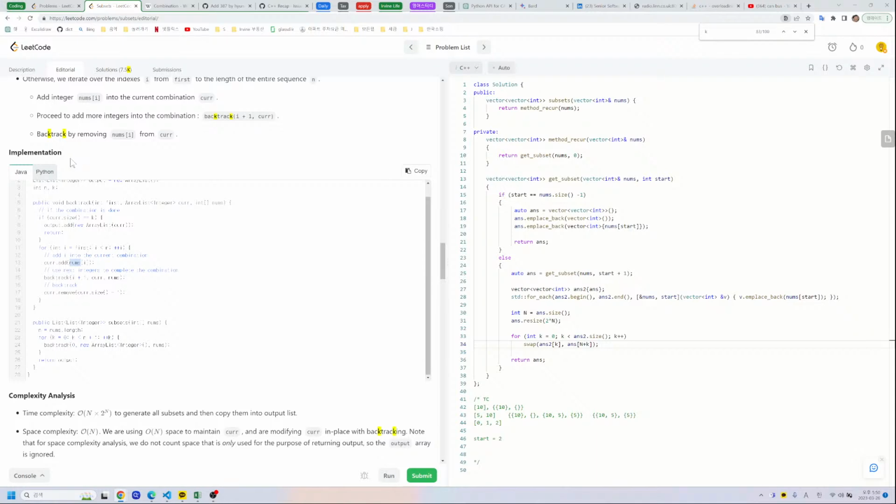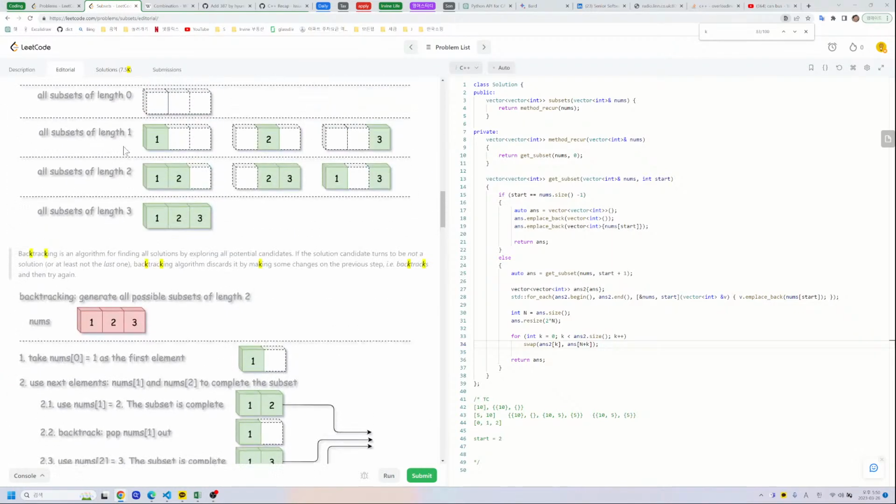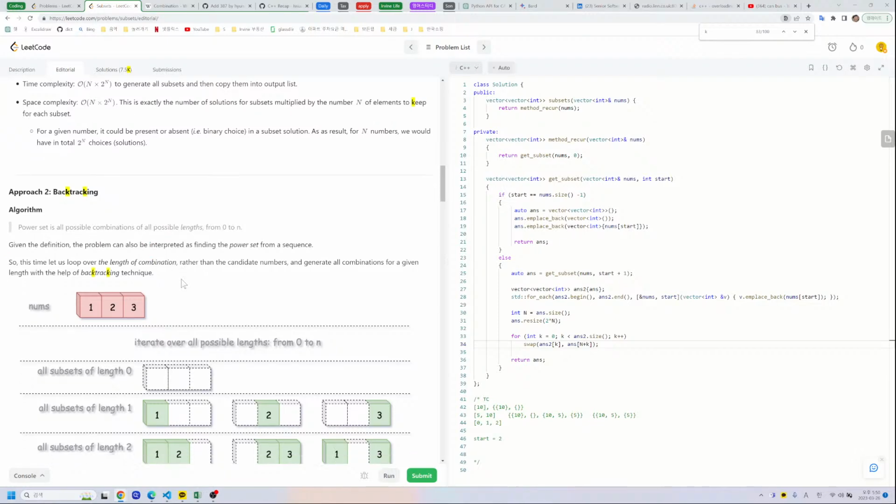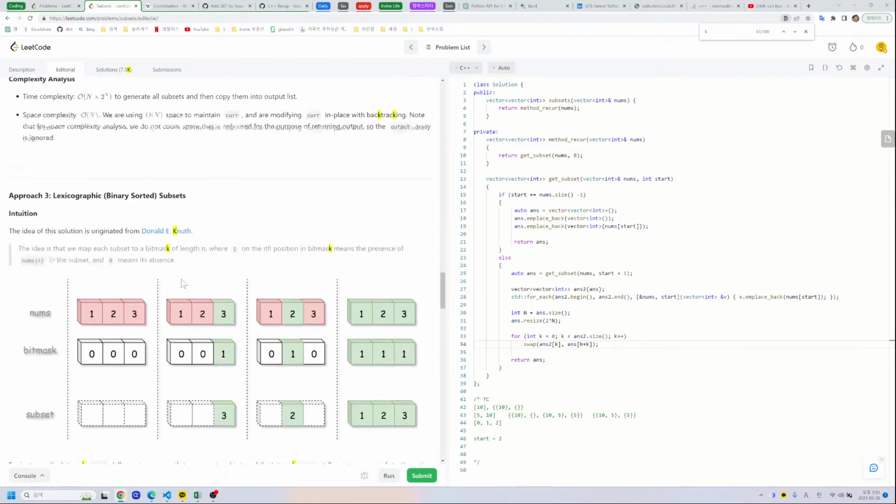And then how can I know whether the backtrack is for the length? Is it really easy to think about?